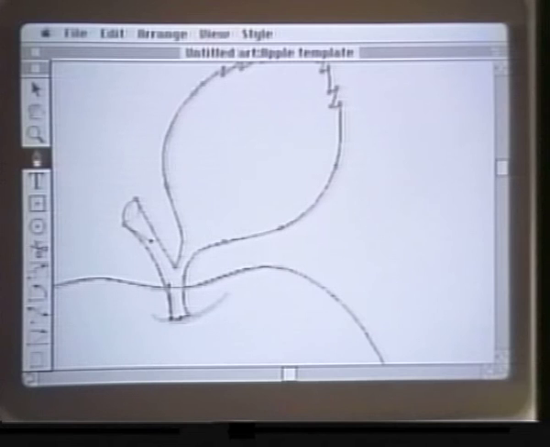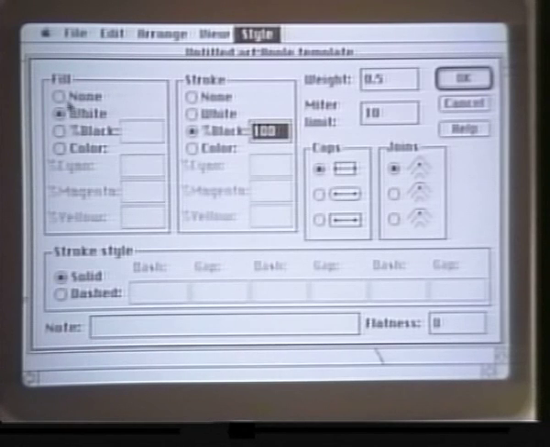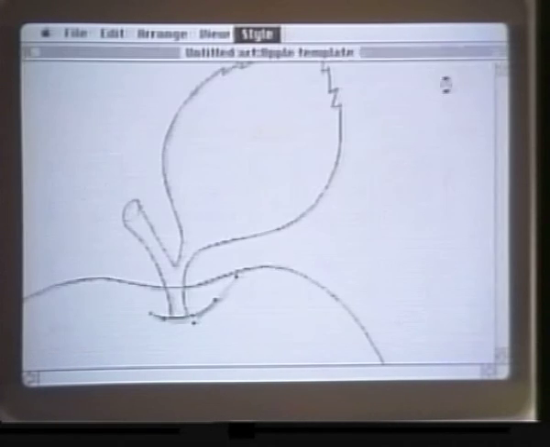Now to finish the apple, we just have 2 lines. A little dimple here, which we just press and drag. Since this is a simple straight line, or a simple line that doesn't need to be filled, what I'm going to do is I'm going to go up and I'm going to set the paint to indicate that it's not to be filled, only outlined.